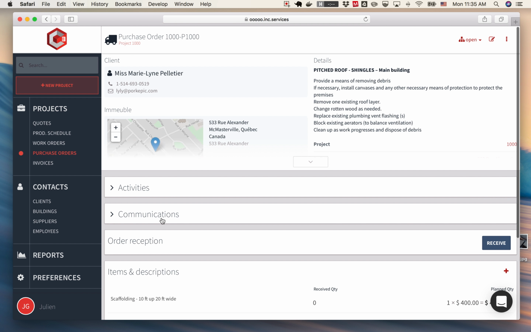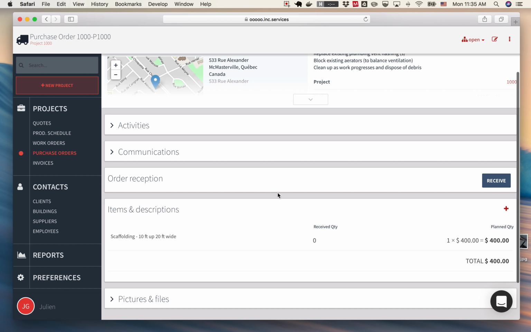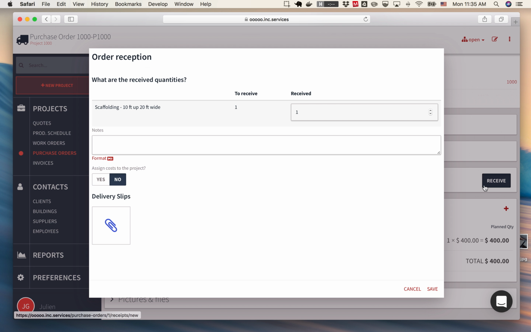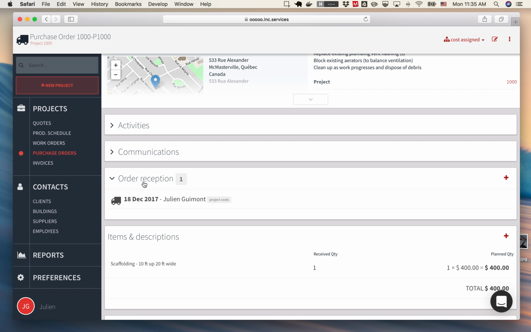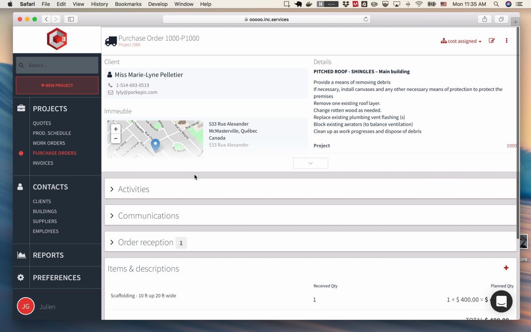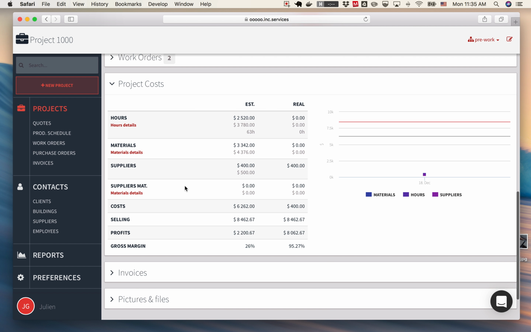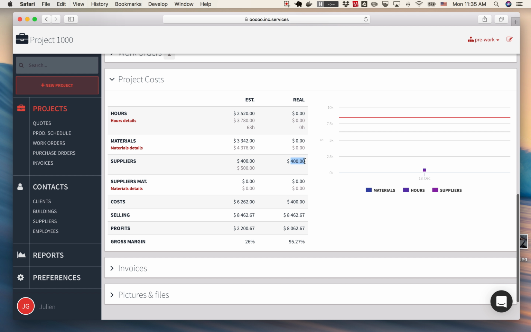So let's open that, the LUTEC here, and we can say we received that purchase order. We received the scaffolding one, and then we can even put a picture of the delivery slip. We can put a note, and here it says, do you want to assign the cost to the project? You click yes and save. This is going to create an order reception, and you'll be able afterward to see that inside your project cost in the supplier here. So the $400 is assigned to the supplier in there. Now you have a real neat project cost that gives you all the details.